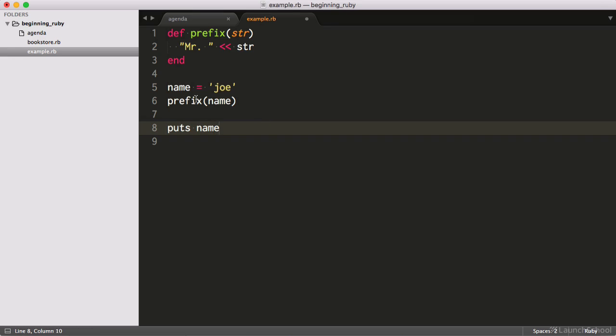You have no idea if this is going to work or not, if somebody else wrote it and you didn't see the implementation. You have to rely on documentation. You have to rely on the documentation of the prefix method to see what's happening.